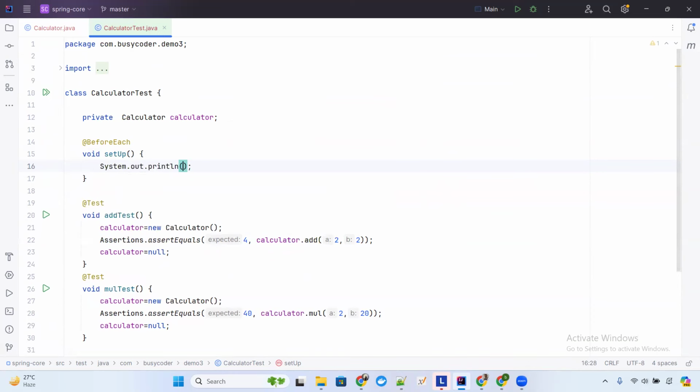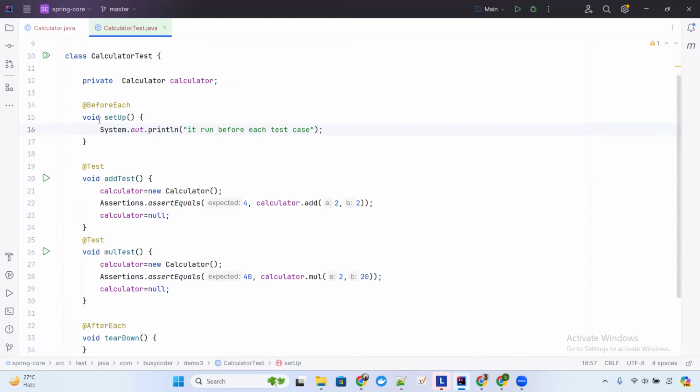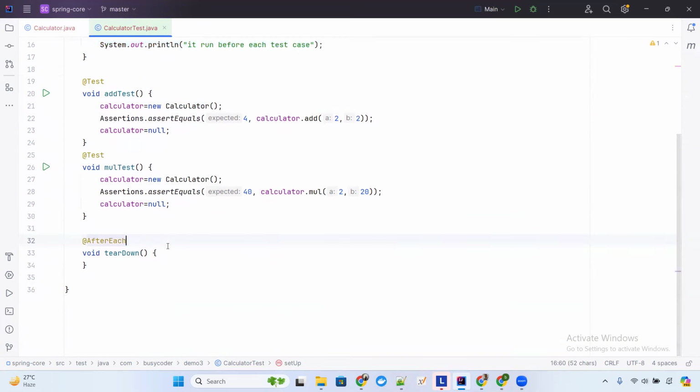So let me write some sysout so that you understand. It runs before each test case, right? So this is what I'm saying here. Let me paste it here. And what is going to happen? It runs after each test case.